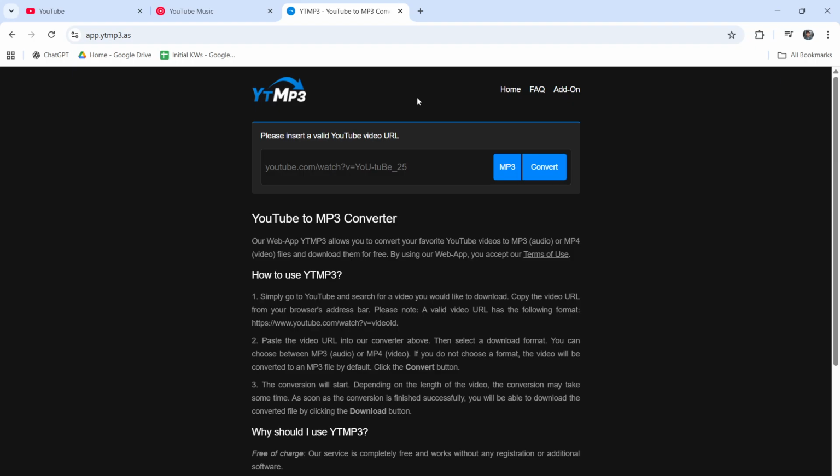On the converter page, paste the YouTube link into the input box using Ctrl+V or Command+V, or long press on mobile and tap Paste. Most sites will automatically fetch the video's details and show you the title or thumbnail.